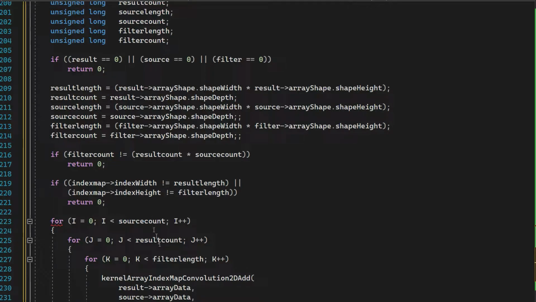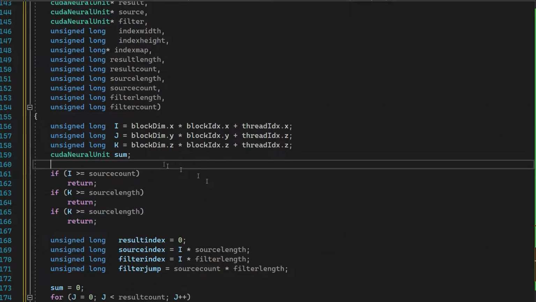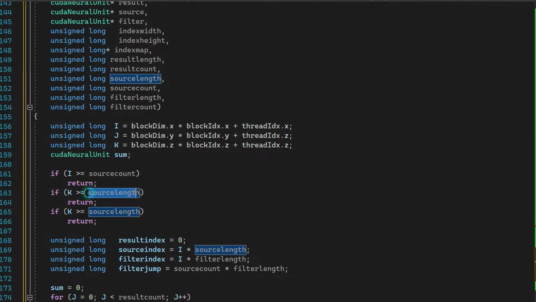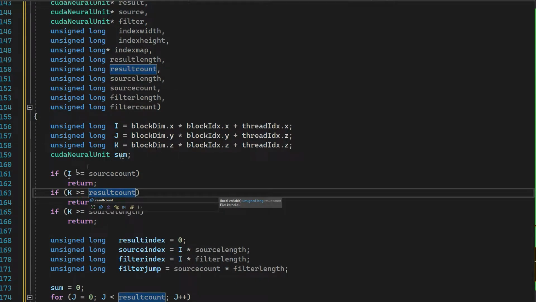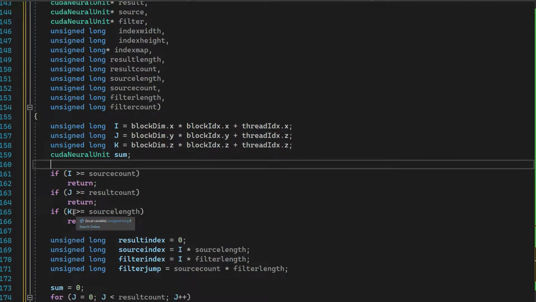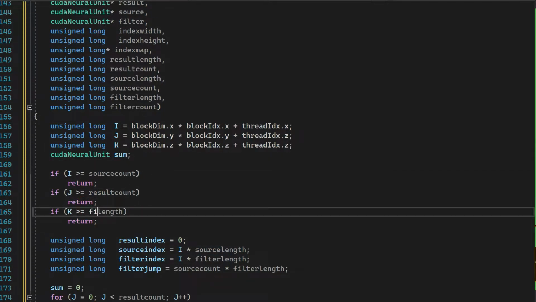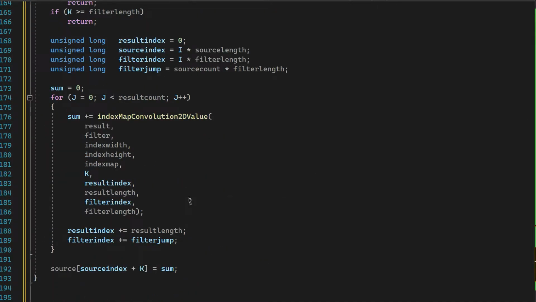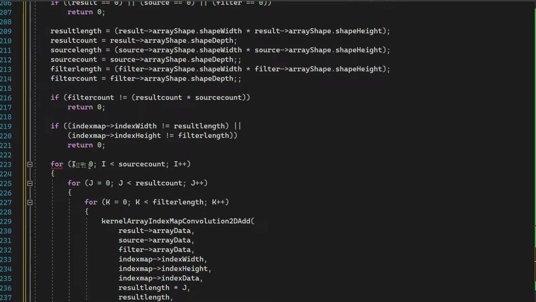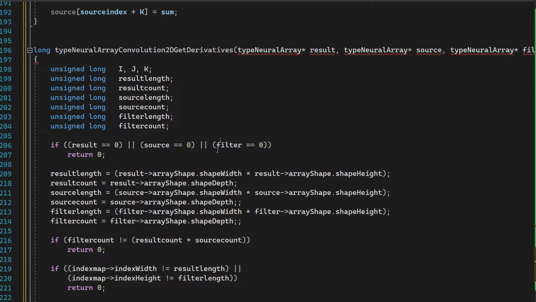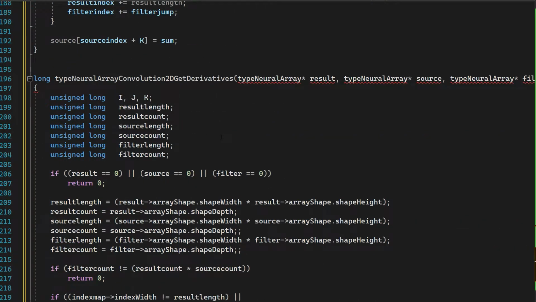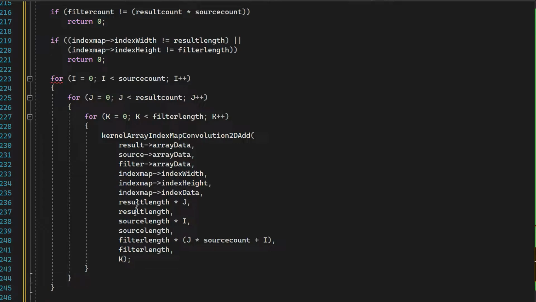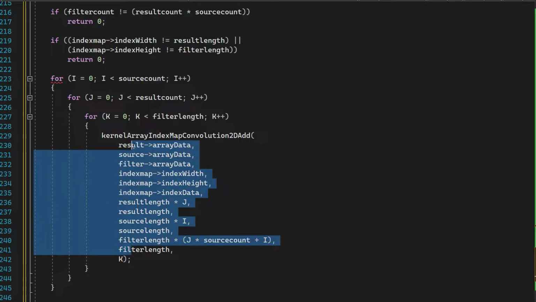Okay, source count, result count, filter length. Source count, result count, and filter length. Result count, J filter length, and K is filter length. Okay, so everything is just copy and paste directly from here. Source count, result count, filter length. Okay, but how about the count? Index map, result count. So everything in order plus a K.